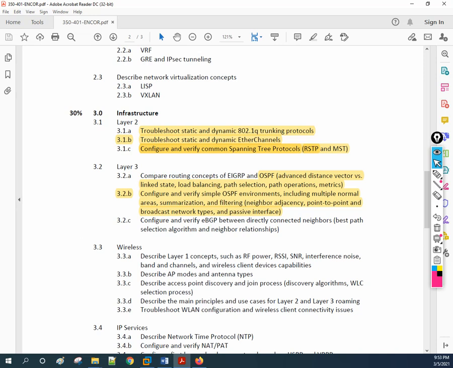350-401, that is ENCOR. So if you remember, we are going to do some OSPF labs and theory. So let's do one topic today, that is path selection, path operations. We have a lab, and let's cover this topic in maybe one or two videos.